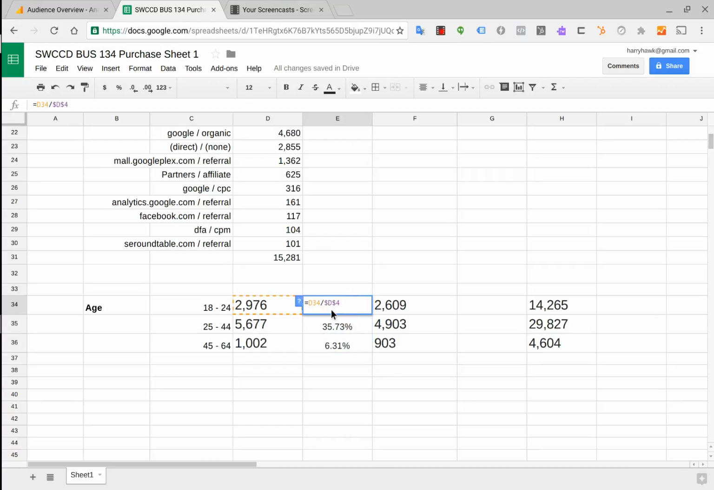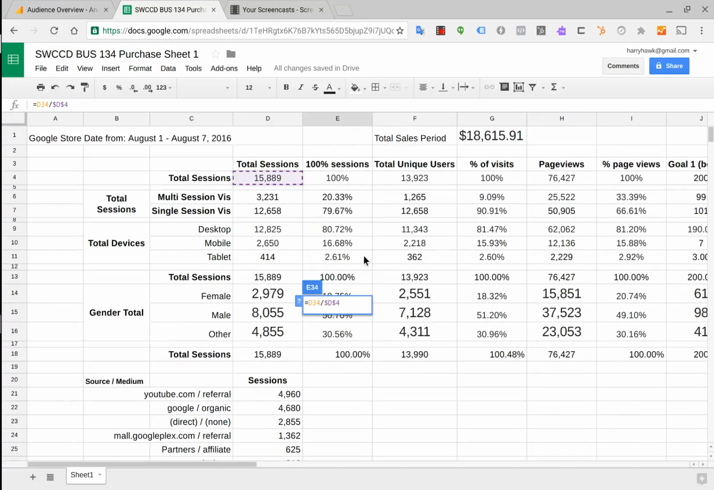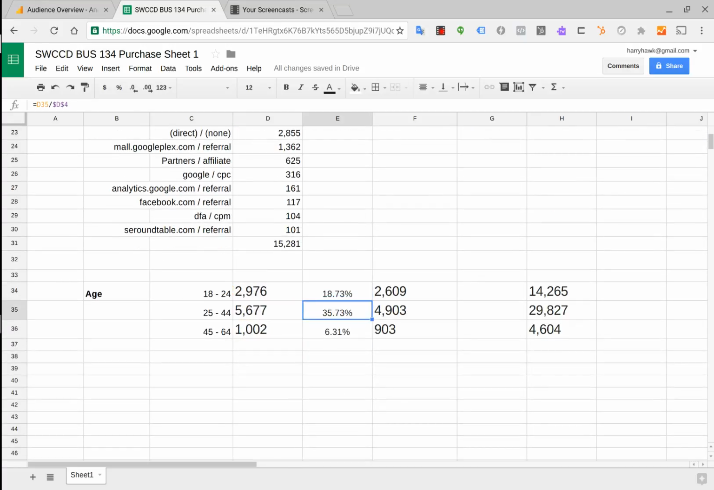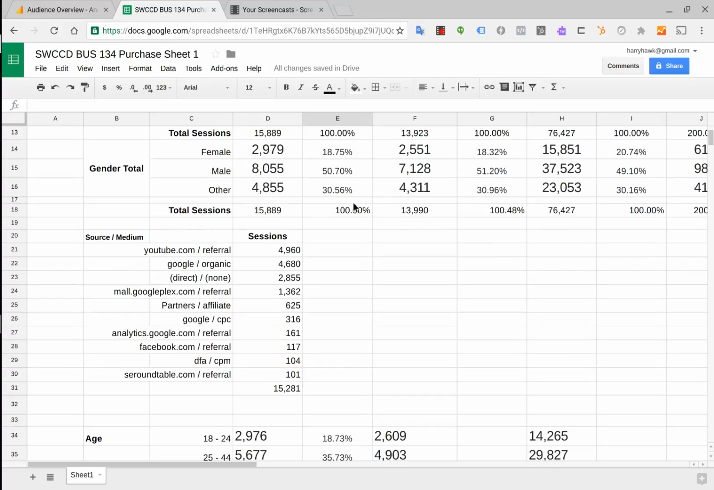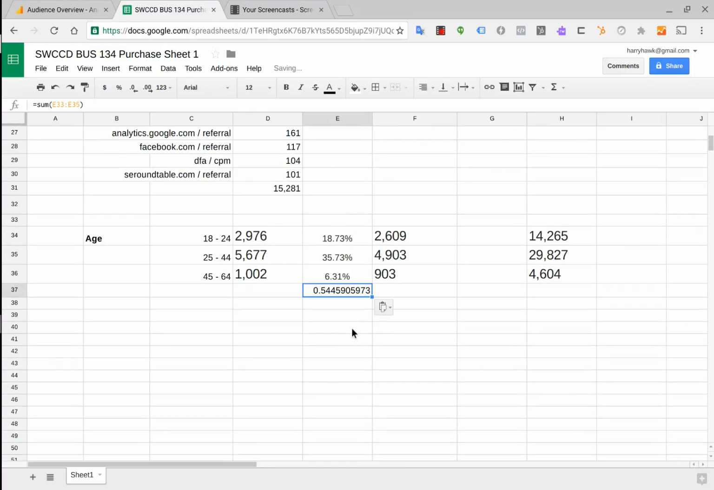So remember that $D$4 is there. And is that still appropriate? Yes, because that's the total number of sessions. So these are still $D$4, so we know that this is correct. And I can add that all up. I'll grab that, paste it in.